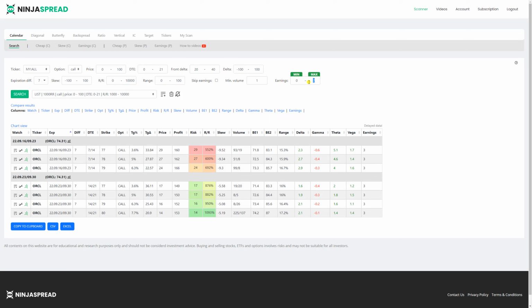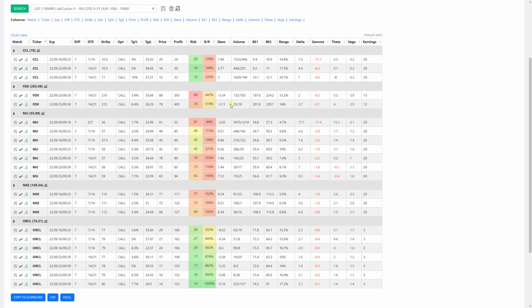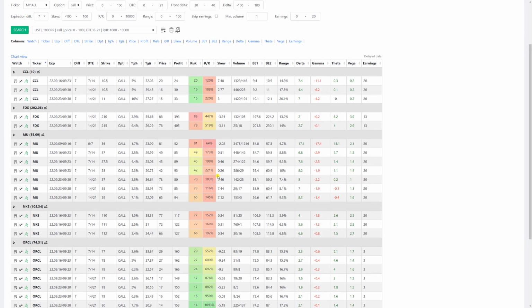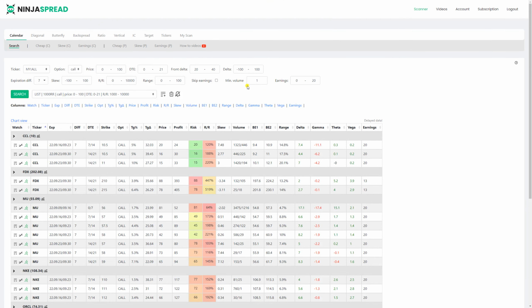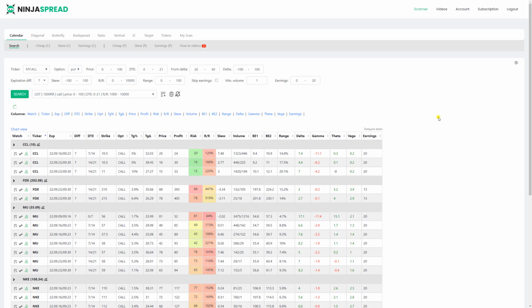Let's broaden the earnings days. Let's broaden the earnings ranges for, let's say, 0 to 20 days. And I have a different result. CCL, FDX, MU, Nike, and Oracle. They all have earnings in the next 20 days, which meets the criteria here in terms of calendar spread specific conditions. Let's look for something else and search for put calendars as the market is falling nowadays.